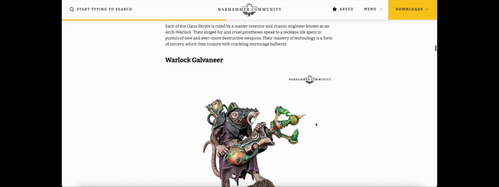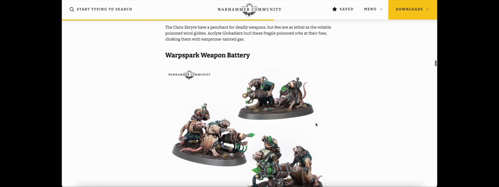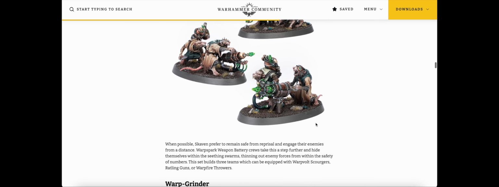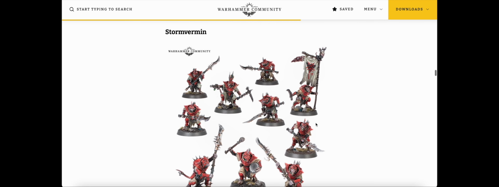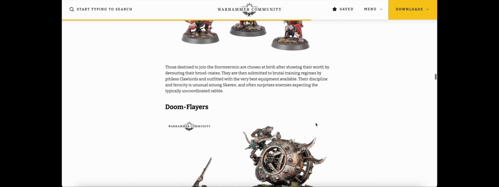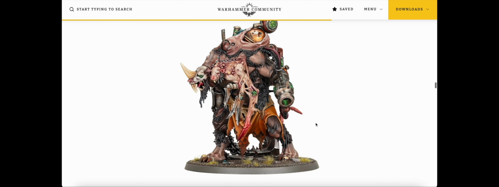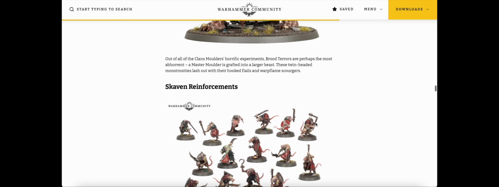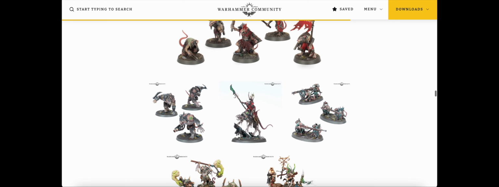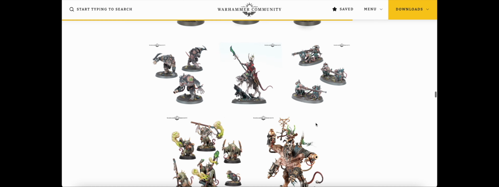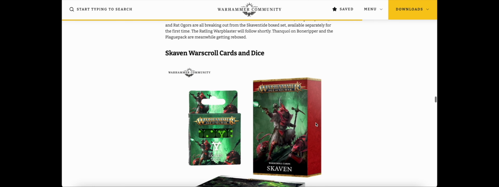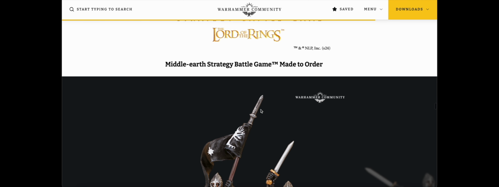You've got Foulblade, Arch Warlock, Warlock Galvaneer, a Master Moulder, Acolyte Globadiers, Warpspark Weapon Battery, Warp Grinder, Stormvermin, the Doom Flayers, the Brood Terror, which is just an absolute mess. Skaven Reinforcements. Yeah, look at all those releases. Fantastic. And then you got the dice and the cards.